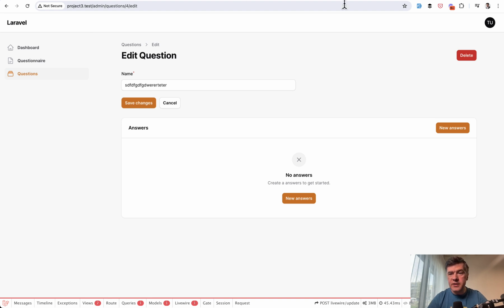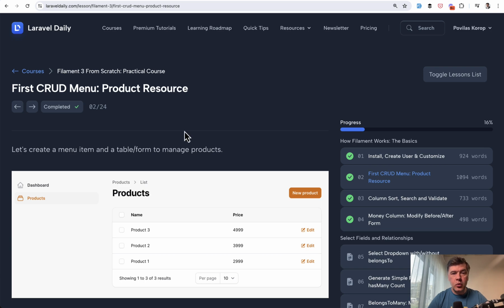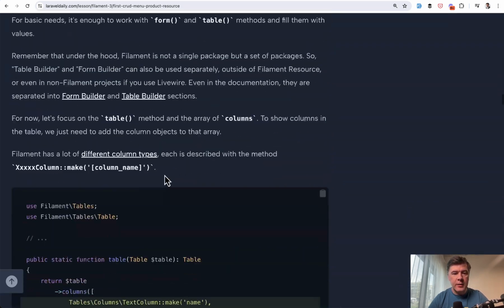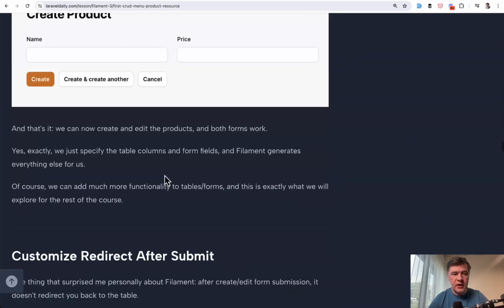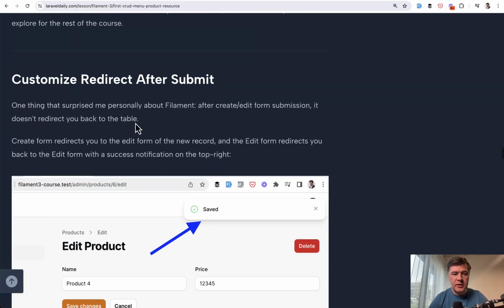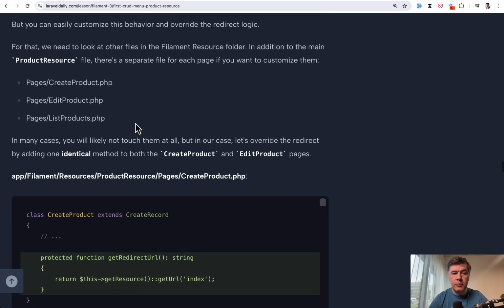This is one of the first things that I mentioned in my course on Laravel Daily Filament 3 from scratch. So when creating the new product resource at the very end, I'm showing how to customize the redirect after we add in fields, customize redirect. So we can change that default behavior pretty easily.